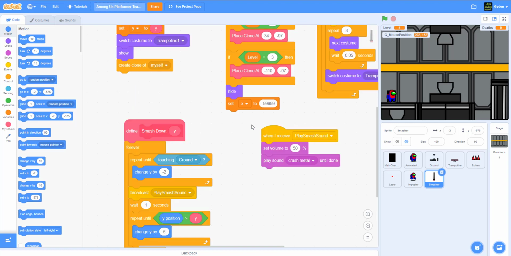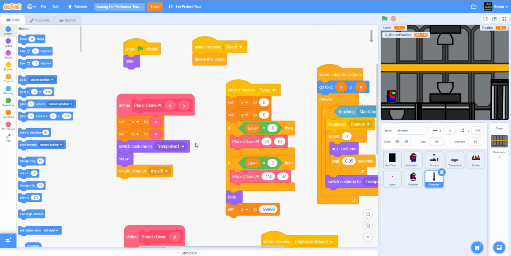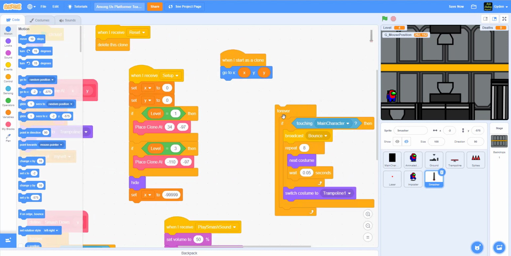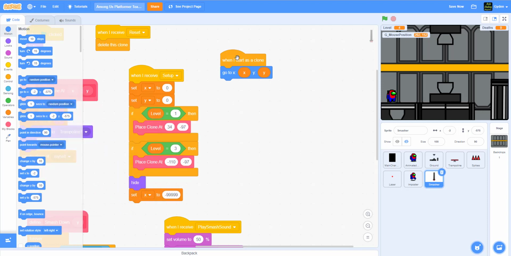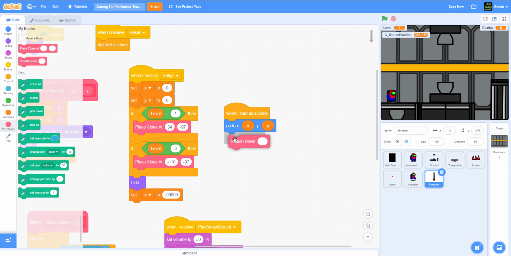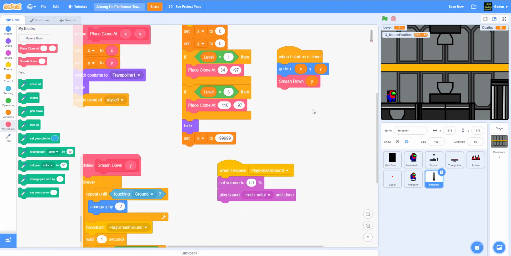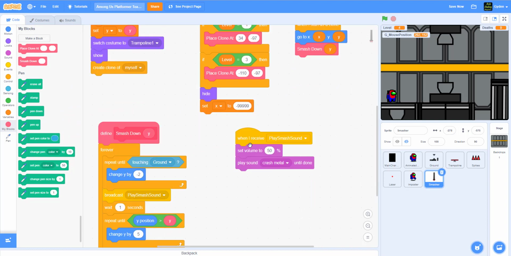Okay, and then here where we're placing the clone. So when I start as a clone right here, this was the old one that we had the bounds for. We'll trash all that. We'll just call this new block, and we're going to pass in this variable. Sorry. So pass in that variable. So this will call this one, and then it will call this, and then this will show this smasher, and then it will come down.